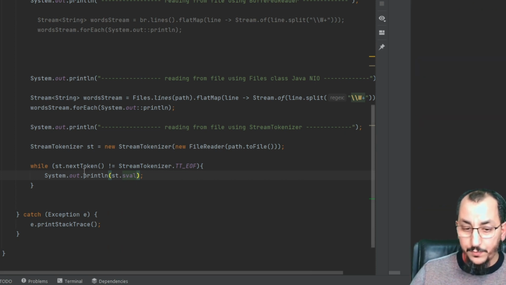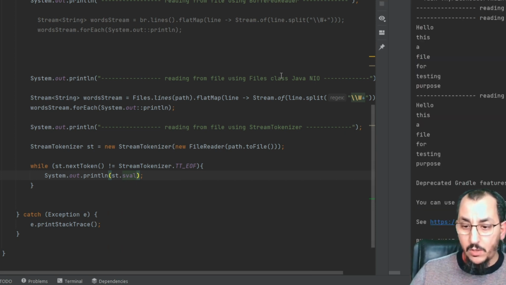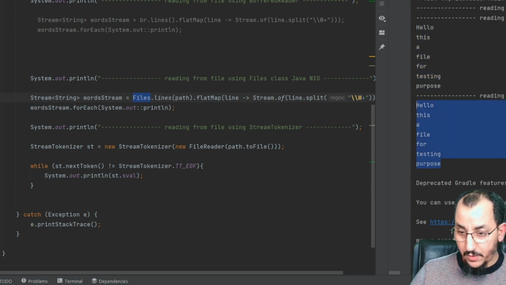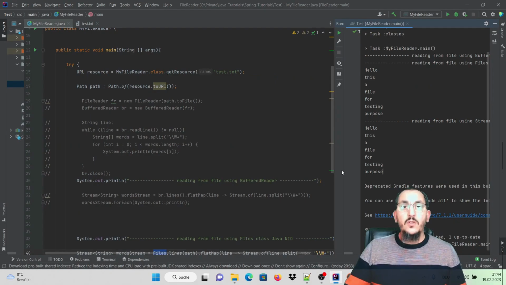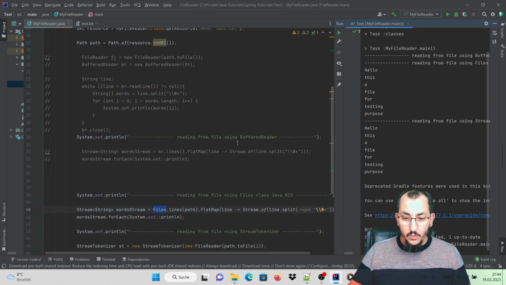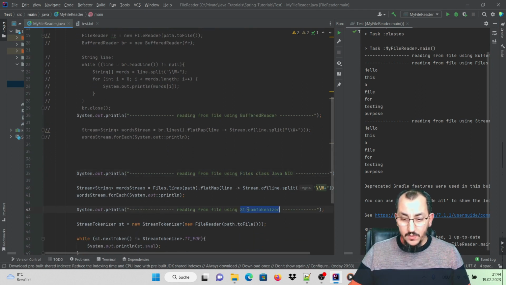Let's clear this and run our class again. Here, this is the output from the first way of reading it using the Files, and this is the second output from using the StreamTokenizer. So I showed you in this tutorial 3 different ways how to read files in Java: using BufferedReader, Files from the java.nio package, or StreamTokenizer.